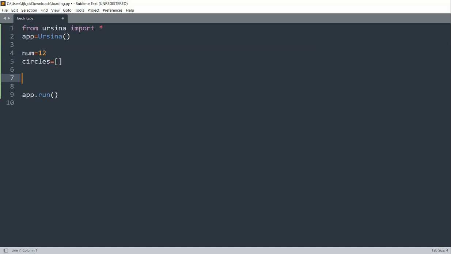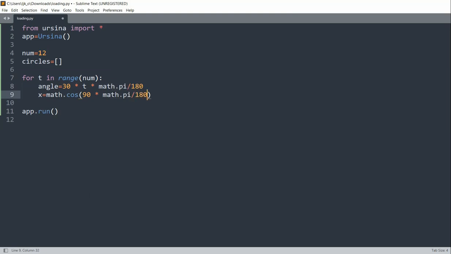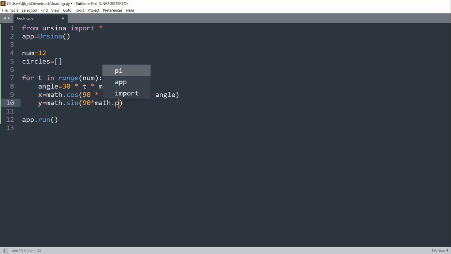And now we can use a for loop to basically create our dots. So for t in range num, so basically t in range 12, we're going to create an angle of 30 degrees times t times math.pi divided by 180. We'll have next variable equal to math.cos(90 times math.pi over 180 minus the angle). We'll have a y equal to math.sin(90 times math.pi over 180 minus the angle).